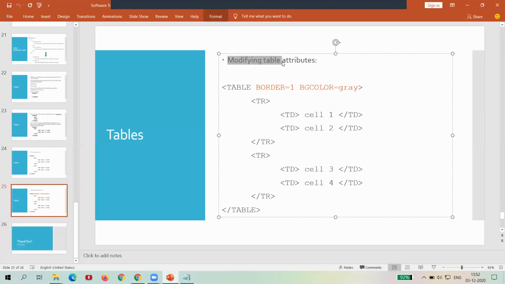Now next, modifying the table attributes. We have two attributes: one is border, whose output we already saw. The next attribute is background color. It means we can also fill a table with a background color, and that attribute is called bgcolor.